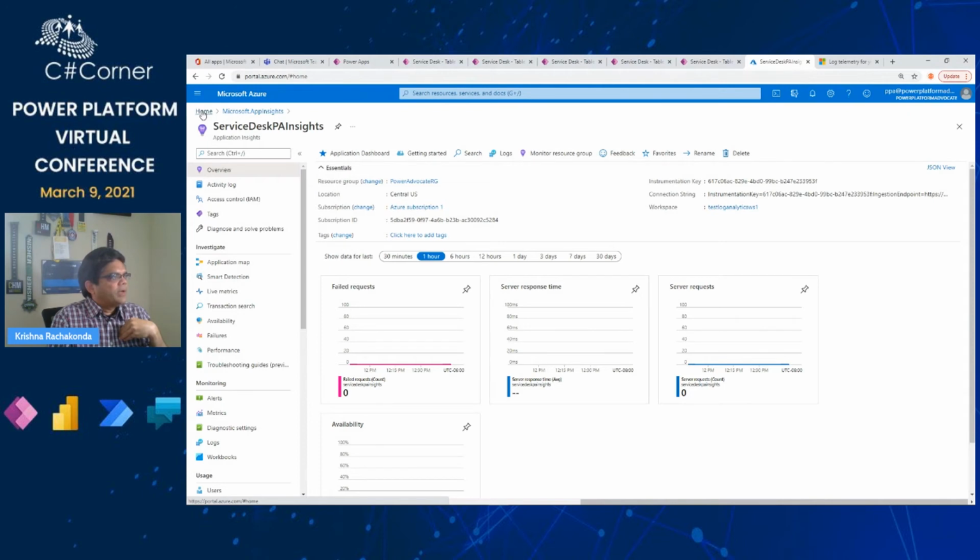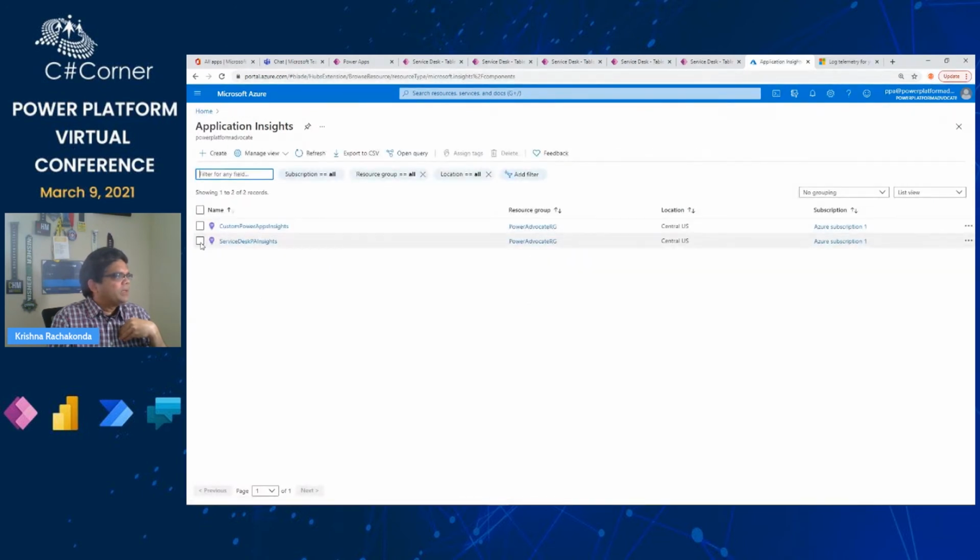I already created another one previously. Let me delete this one so that we let's leave it now. This is the one I created previously and connected with the Canvas application. So as I said, it will take 30 minutes to start logging all the operations into the application insights.